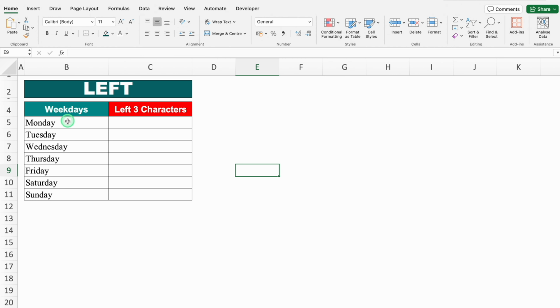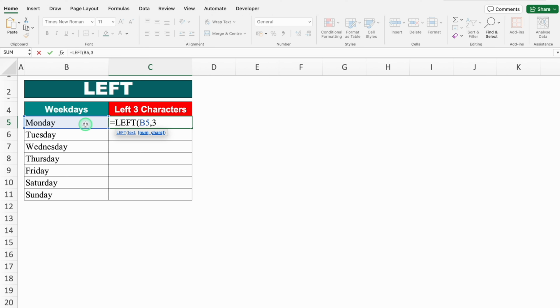Left. Over here we have the names of our weekdays, and on the extreme right-hand side I just want the left 3 characters. So my formula will be equal to LEFT, bracket open, we'll click on text, comma, number of characters. So how many characters do I want? I want 3 characters. I'll put 3 over here. We'll close the bracket and hit enter.